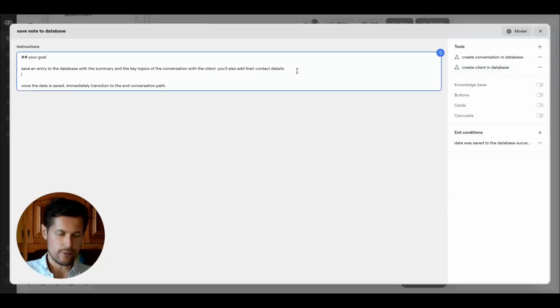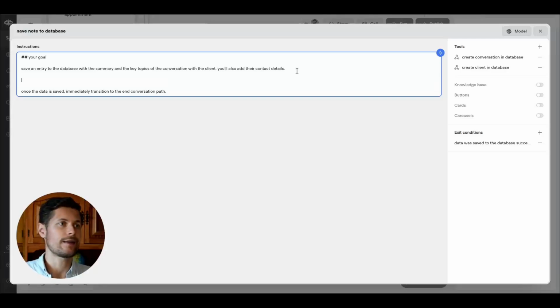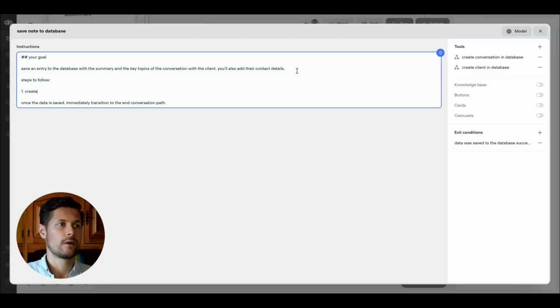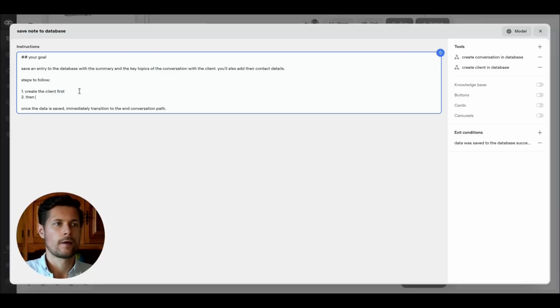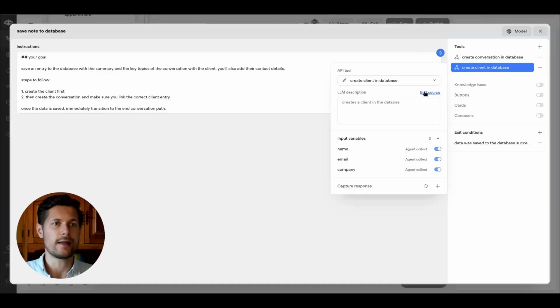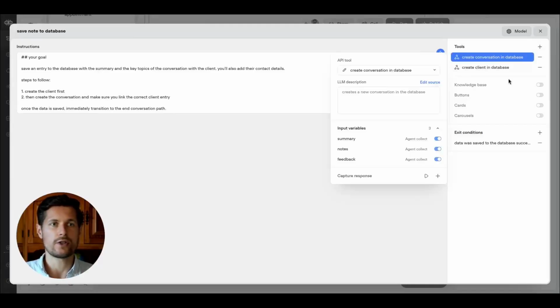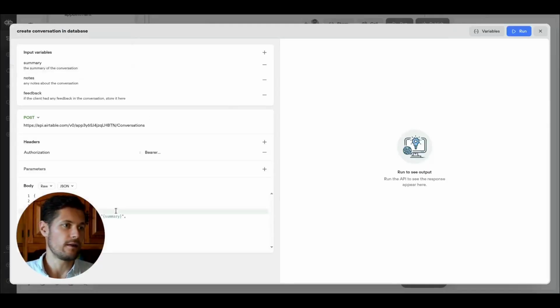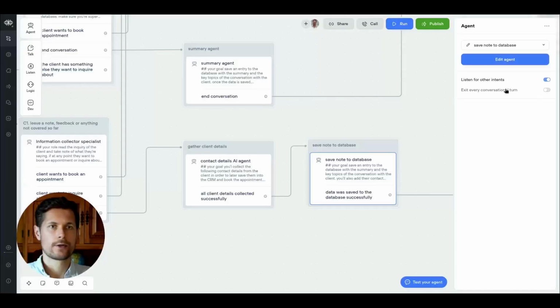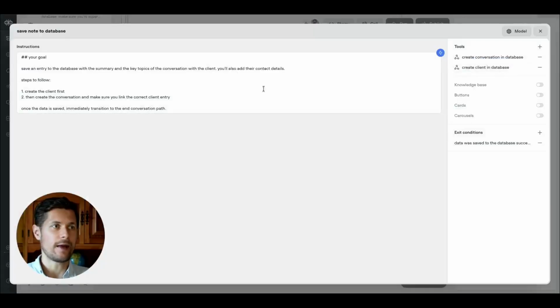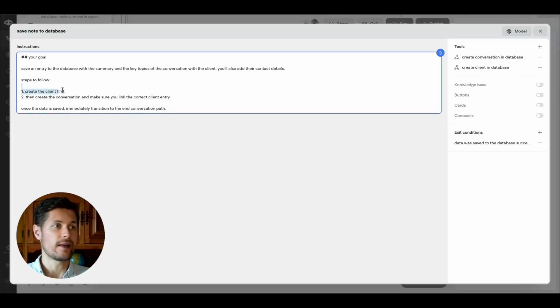Just one more thing, we have to prompt it that it first has to create the client and then save the note. Steps to follow: create the client first, then create the conversation, and make sure you link the correct client entry. Now the thing is that this create client in the database API connection assumes that the name is just a string. So the conversation creation tool assumes that the client hasn't left a name. So we need to change that. To fix this, we have to add a new API connection here. The create conversation in database is no longer good because here we need to link to the ID of the client that has been just created.